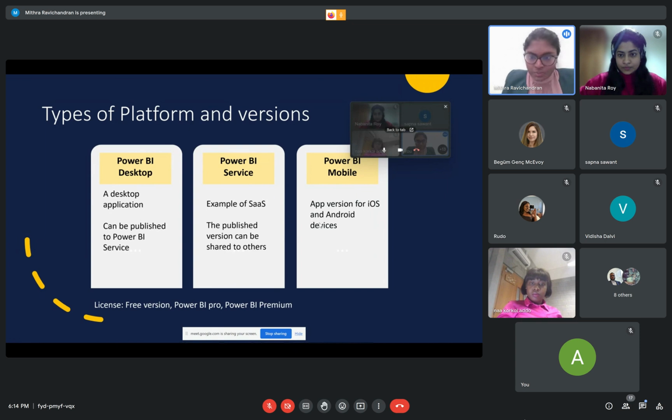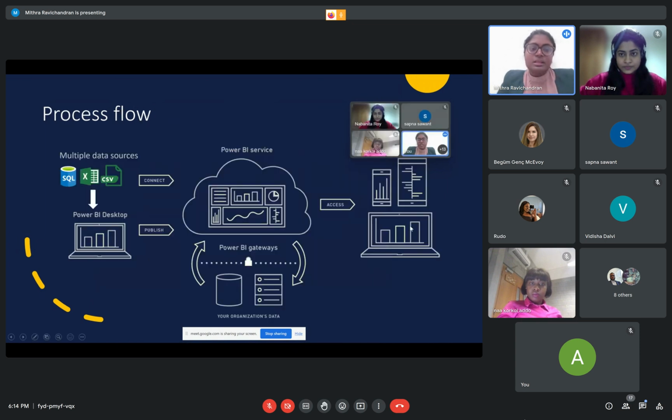So moving on, the process flow. How does the data flow in the backend? Here we have multiple data sources, which you import into the desktop, and you create all your visuals, dashboards and charts. And then I'll come back to it. In Power BI Service, which is cloud based, you actually publish your dashboard. And there are also Power BI gateways here.